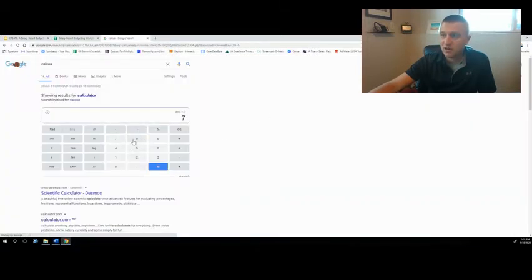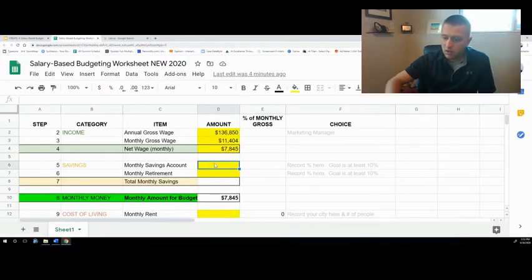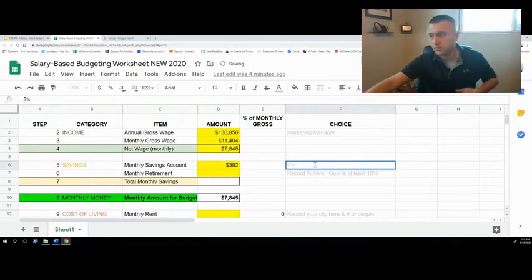So I'm going to take $7,845 times 0.05. Okay. Again, it would be 0.10 if you want to do 10%, or 0.15 if you want to do 15%. Equals. So I would be saving $392.25 per month. So I'm going to put that back into my worksheet. $392.25. And I am going to save 5%. Okay.